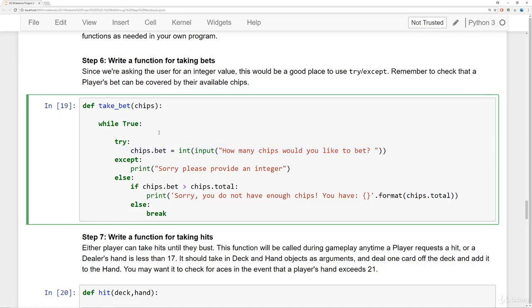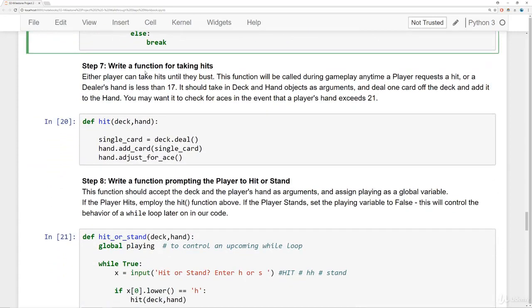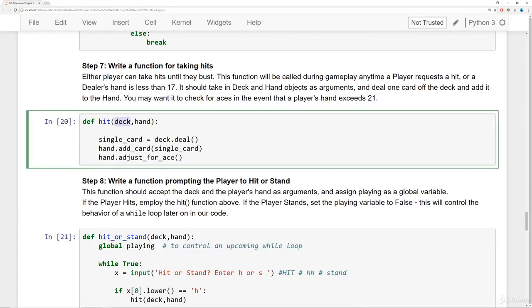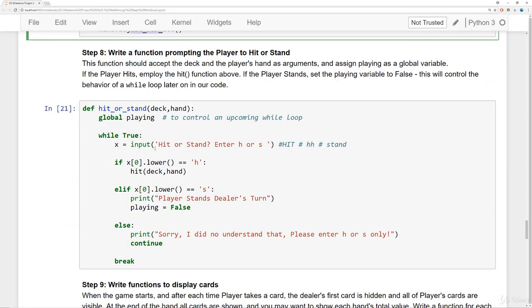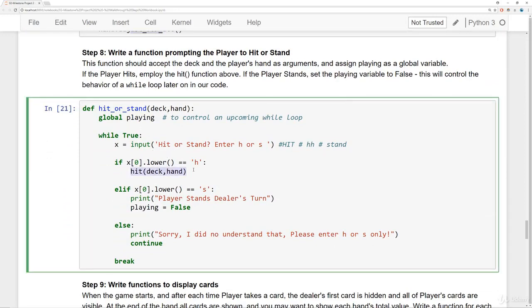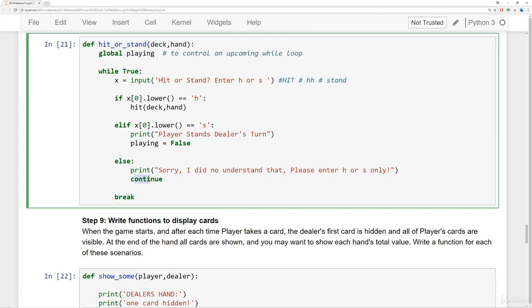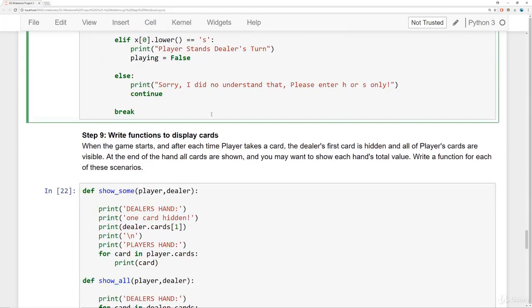Lots of different ways you could do this. Then we wanted to write a function for taking hits, so we take in the deck, we take in a hand, we take in a single card from the deck, add it to the hand, and then adjust the hand for an ace. Then we wanted to write a function prompting the player to hit or stand. Basically, we just wanted to figure out, hey, am I going to call hit, or am I going to just stand and say that this current player is no longer playing, or I can just continue if they didn't provide an H or an S.